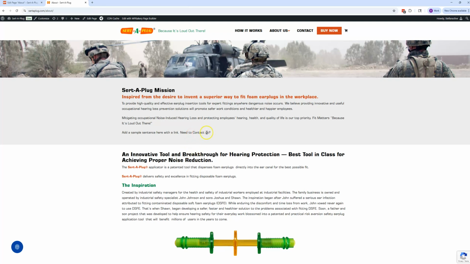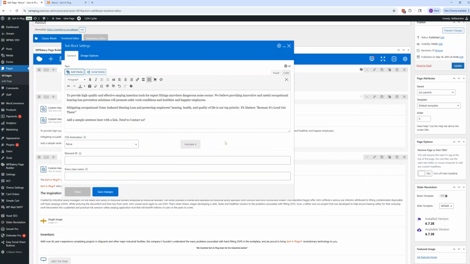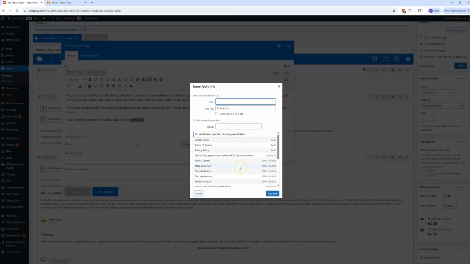If we wanted to make this a contact link, come back over here, come back into this text block, click that Edit button again. We'll highlight this text, come right up here to this link icon, click on that. It's going to be better in most cases to go ahead and click this Link Options button. It gives you full control over it.